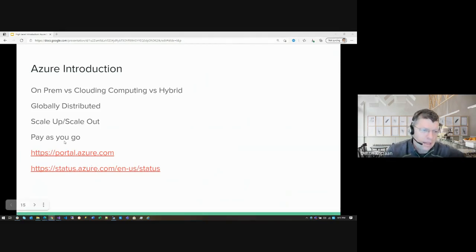And then ultimately, it's pay as you go. You can have contracts that have different maintenance and different rates, etc. But ultimately, the model starts with a pay as you go. The two URLs to remember is portal.azure.com.